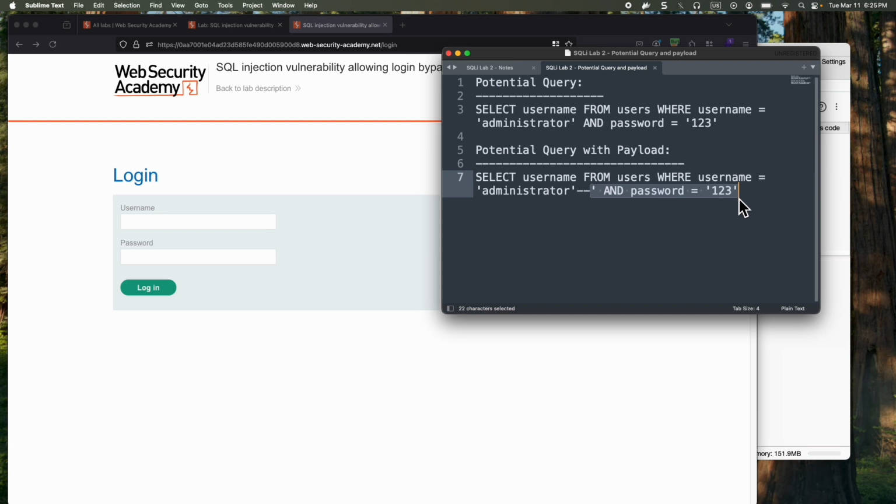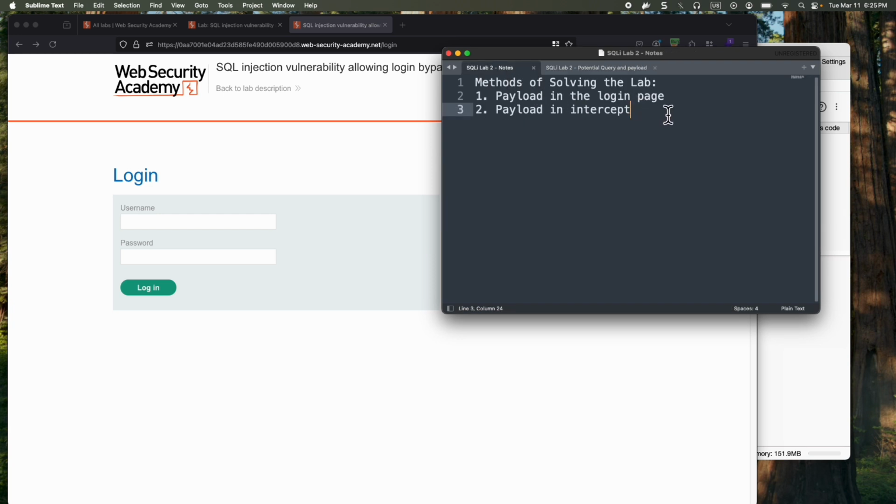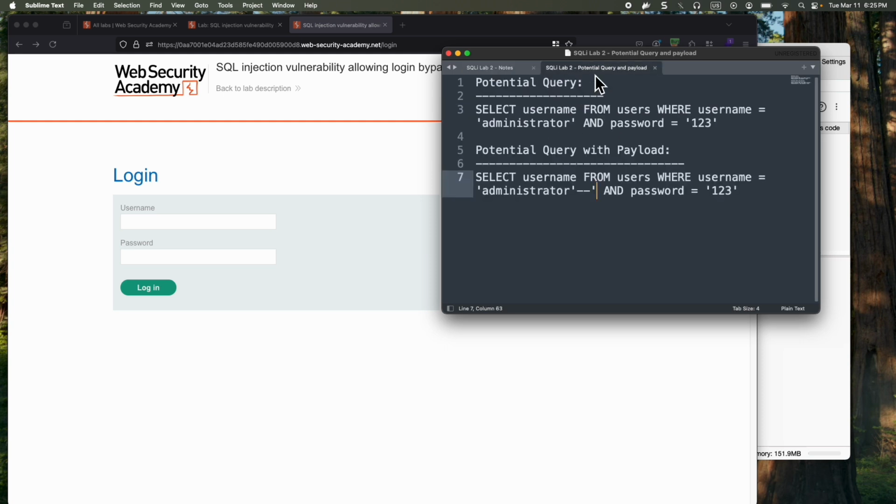We will do that using two methods. The first is writing the value and the payload in the login page, here in the username section. The second is using Burp Suite. We will intercept the request using Burp Suite's intercept. Then we will edit the request. Then we will forward it. In both methods, we will use the same values and the same payload. We will inject the single quote and double dash.